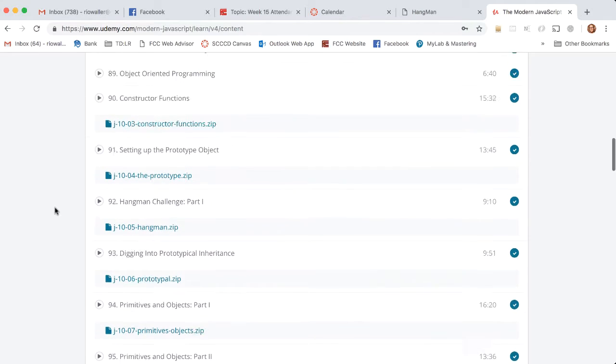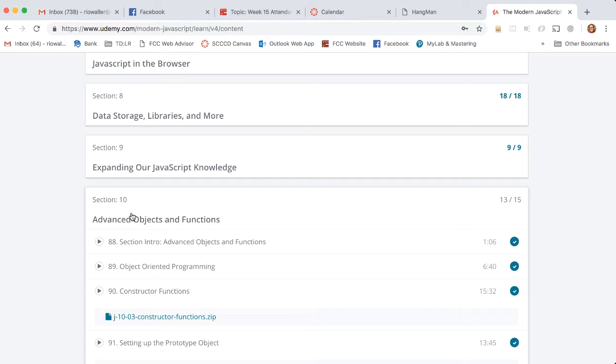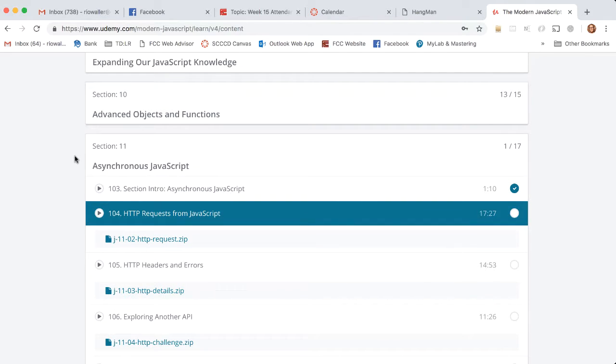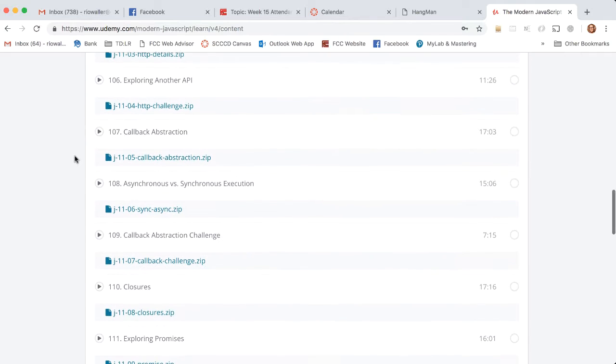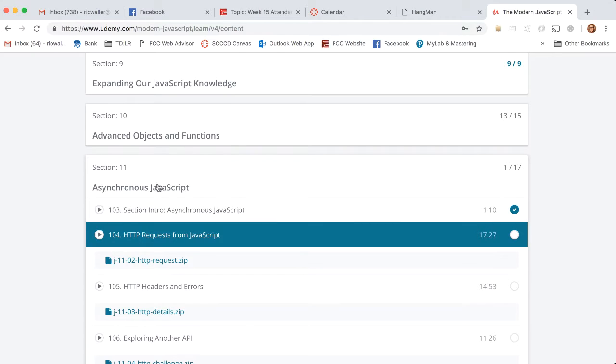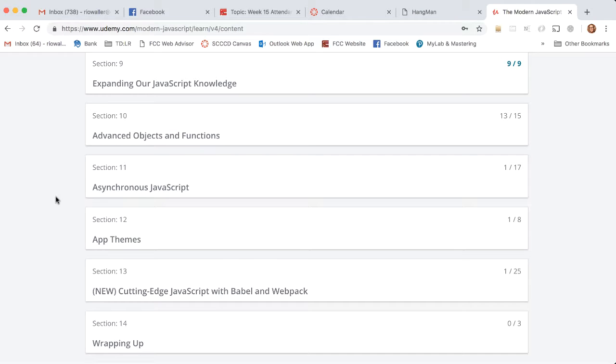If you were given a choice for your last Develop It, okay, so we're going to move through section 10, is to either do a Develop It or to actually complete the last section, which is the asynchronous JavaScript.